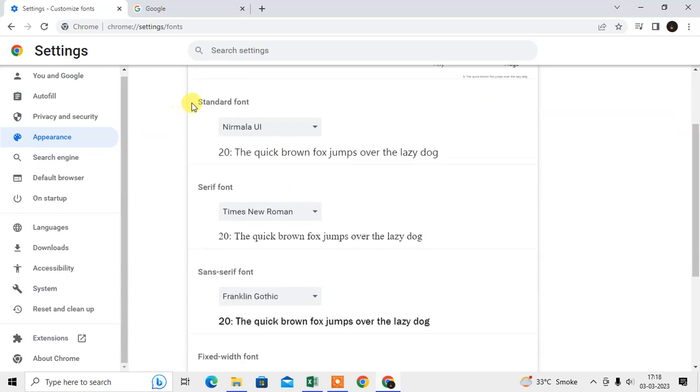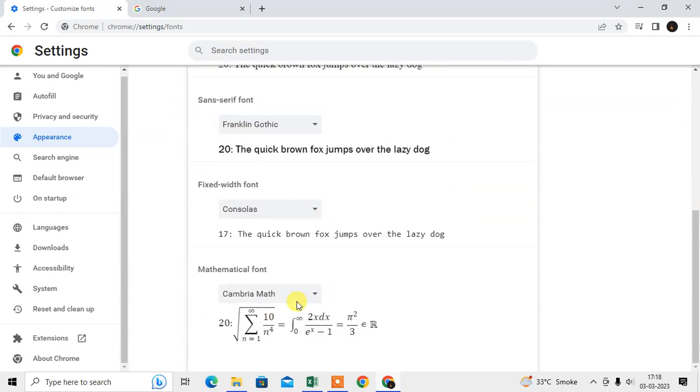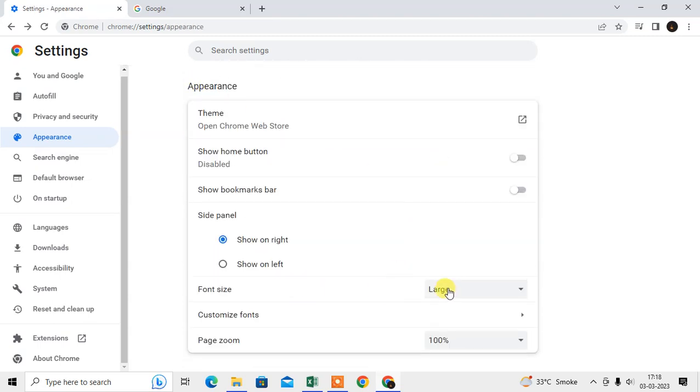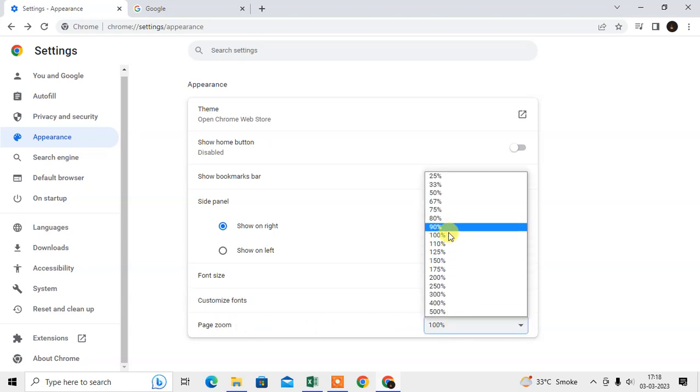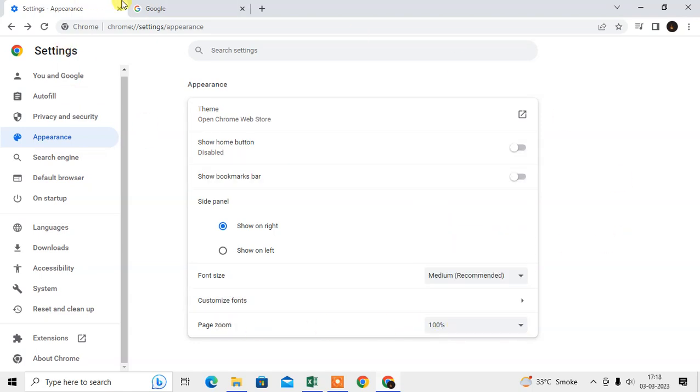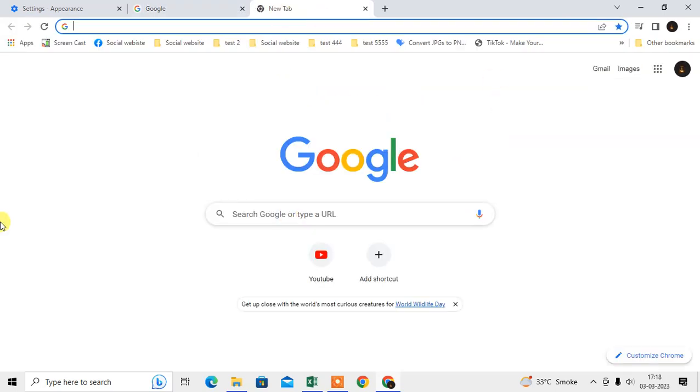Okay, you can also change font size for standard font, serif font, whatever you want to change from here. The simple way, you can change from here. You can make it medium or large, very large, small or very small. Recommended is medium. Okay, you can also make the page zoom if you want. Okay, after the change, just come back and your font size will be changed.